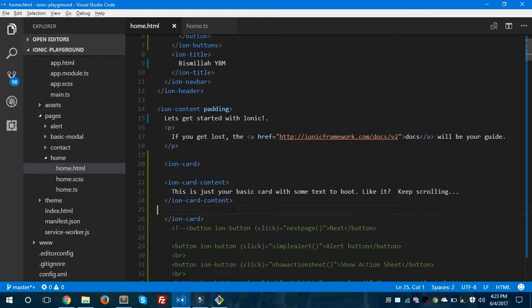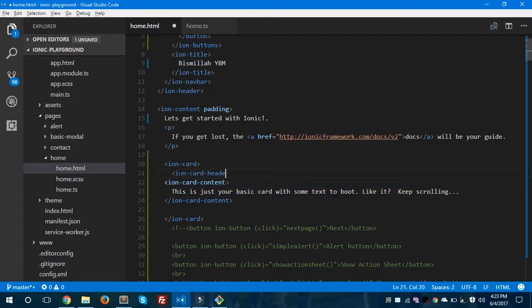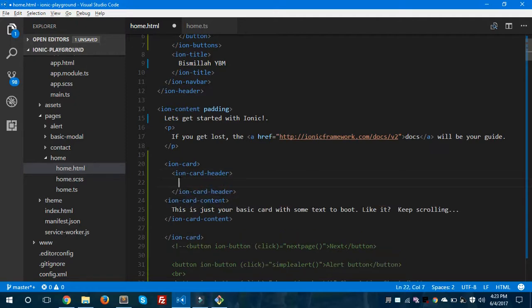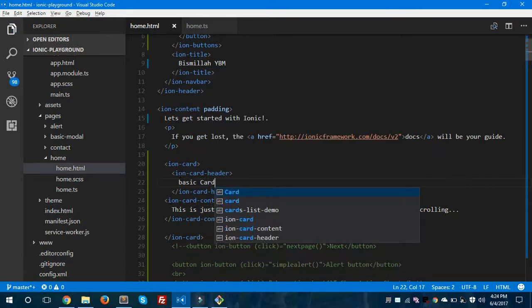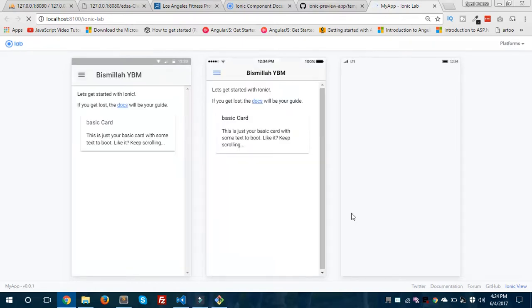You could also use ion-card-header. This is also one element of the ion-card element. In this you need to provide the card title. When we save this, our application is reloading now. This is the live reload option.